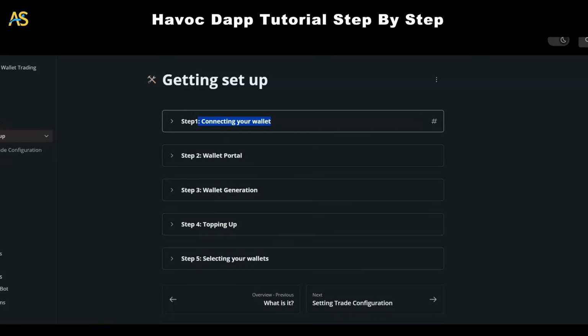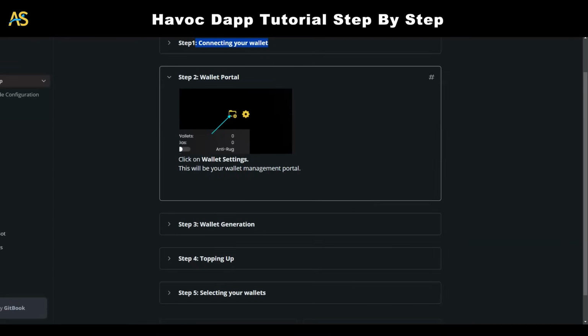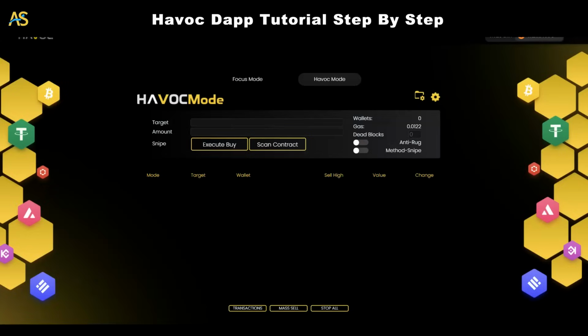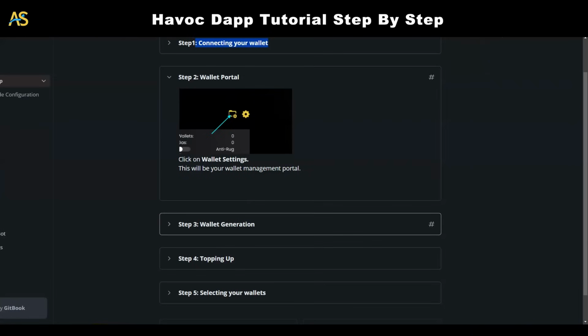Okay, so that's what it says. Connect your wallet right here. Connect your wallet with the wallet application of your choice. The next thing you want to do is the wallet portal. Okay, so this is going to be really important for your wallet settings and your wallet management portal. So here we're going to click right there, just like the instructions. Okay, and so we're right there. Let me see if it's asking anything else.